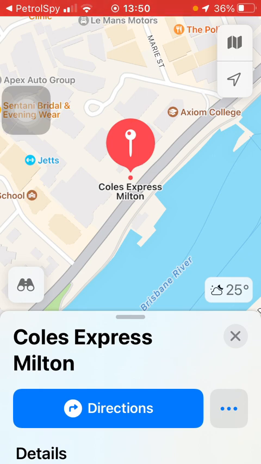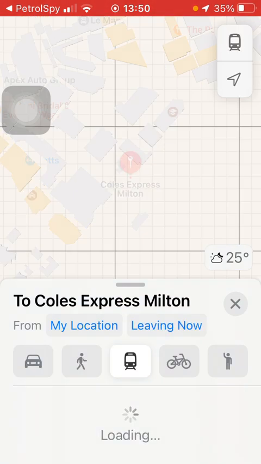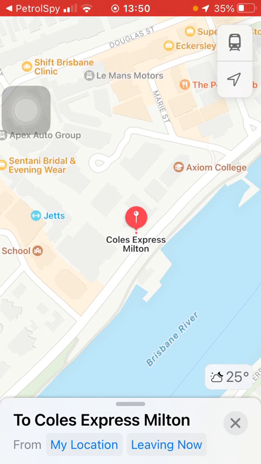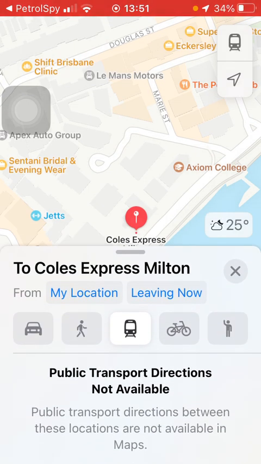So here you can get the directions by tapping on the directions button, and here you should select your method of transportation, such as car, bus, cycle, and so on, and then you will be able to check out the directions and the navigation. So that's pretty much it for this video, guys.